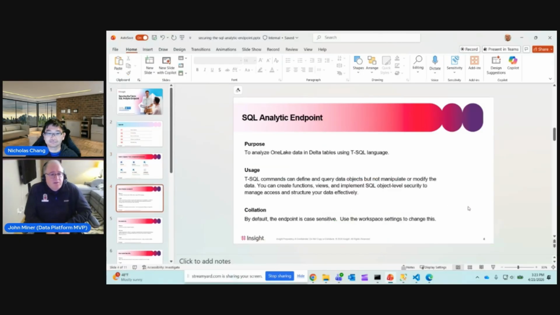The purpose of a SQL Analytic endpoint is to allow people to query Delta tables using the T-SQL, Transact SQL language, okay? That's Microsoft's language. T-SQL commands can be defined in query objects, but not manipulate and modify the data, okay? You can create functions, views, and implement object level security. And that's what we're going to talk about today.